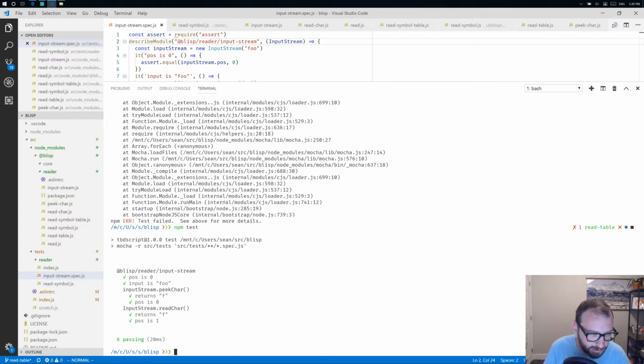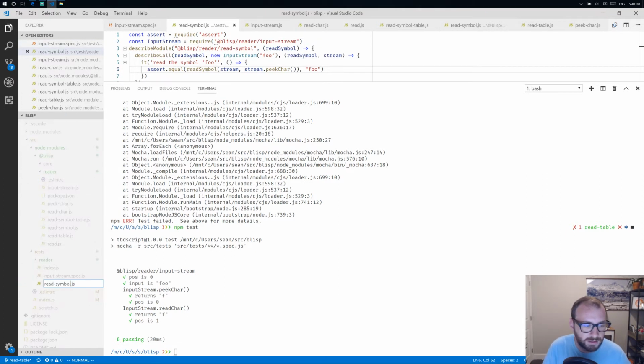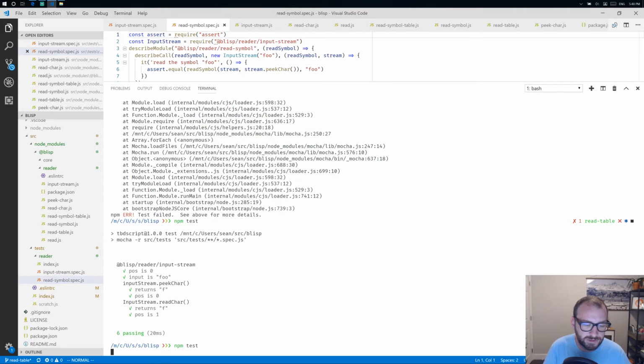It didn't run. Oh, you know what? I need to call it spec.spec.js. Cool. Let's try that again.